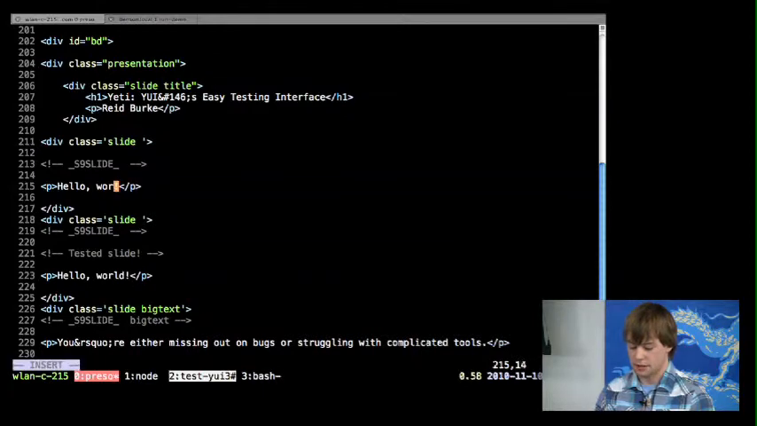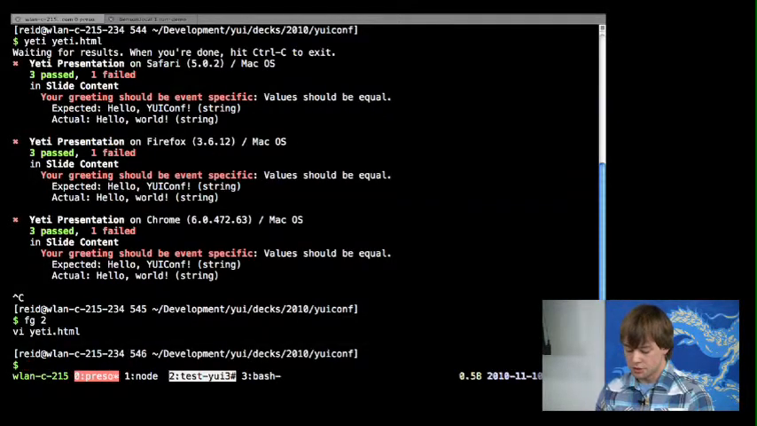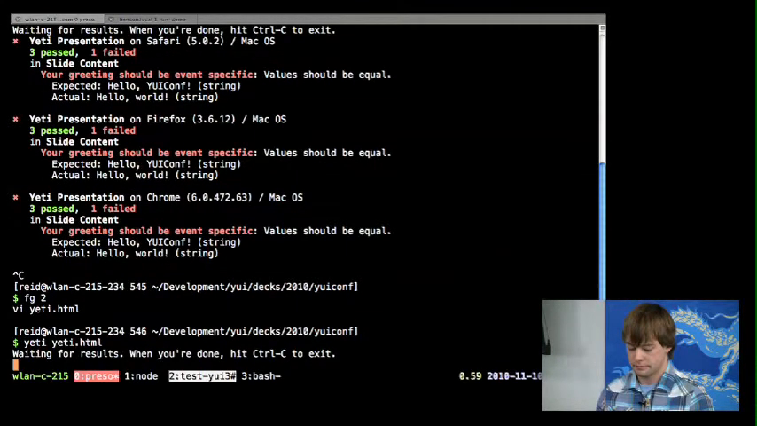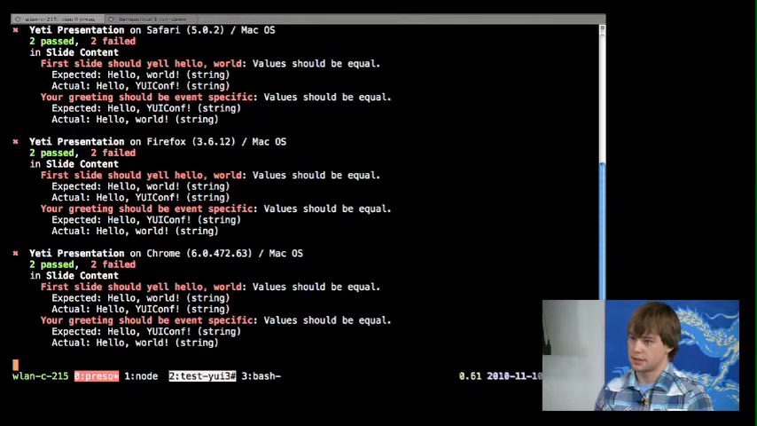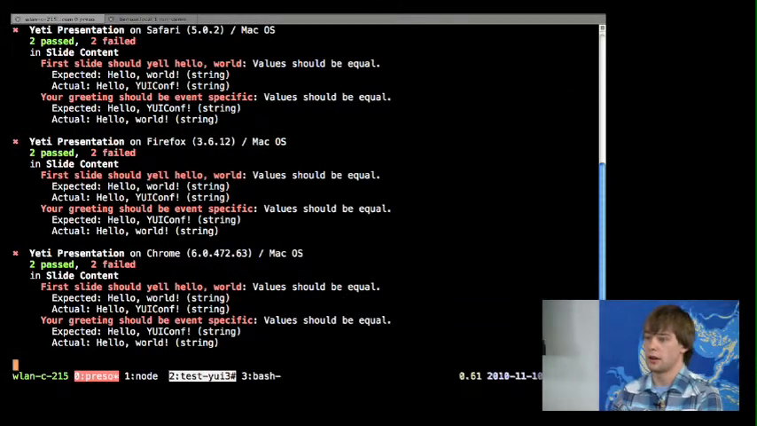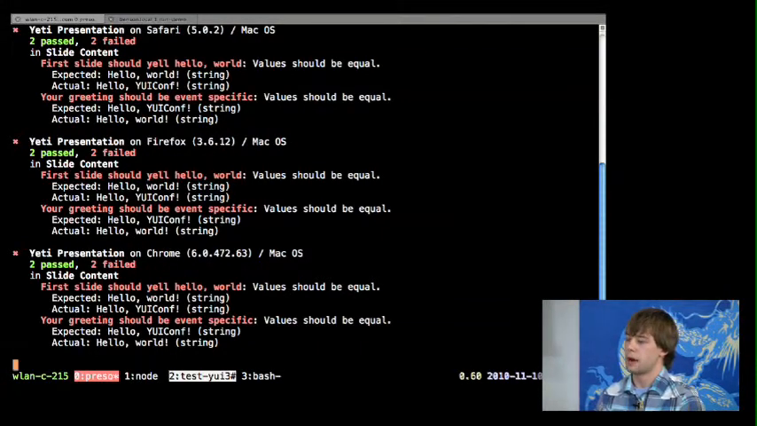In my slides, I'm going to actually change this, right? So now I'm pretty sure I fixed it. I'm going to rerun Yeti again. And it turns out I made a mistake. And this is something that I think everyone can also relate to. They thought they fixed it. It might have worked in one browser, but it broke others. It caused a regression, right?